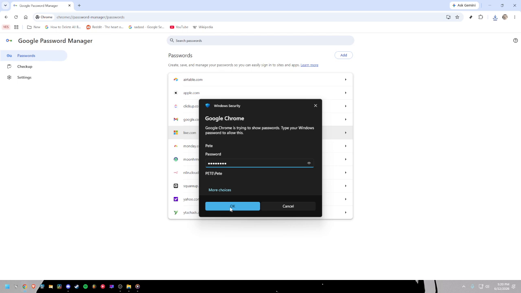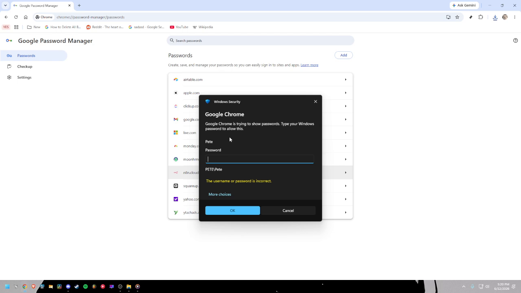After you verify your identity, look for the eye icon next to the hidden password. Click that icon to reveal the saved password on screen. If you need to use that password somewhere else, you can also click the copy icon to copy it and then paste it where needed.